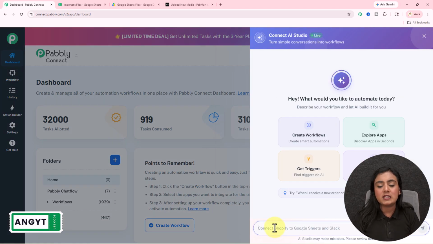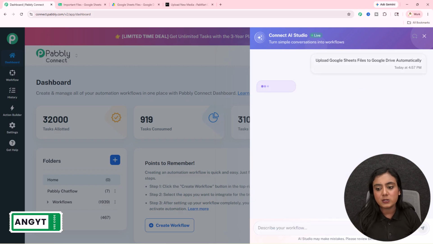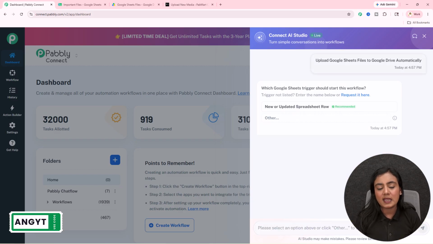Now I need to give the prompt that I actually want. I want to connect my Google Sheets to Google Drive. So now I'm going to write my prompt over here as: upload Google Sheets files to Google Drive automatically. So this is my use case. I will share this use case with the AI. It is going to ask me to select certain events that I actually want in the workflow.